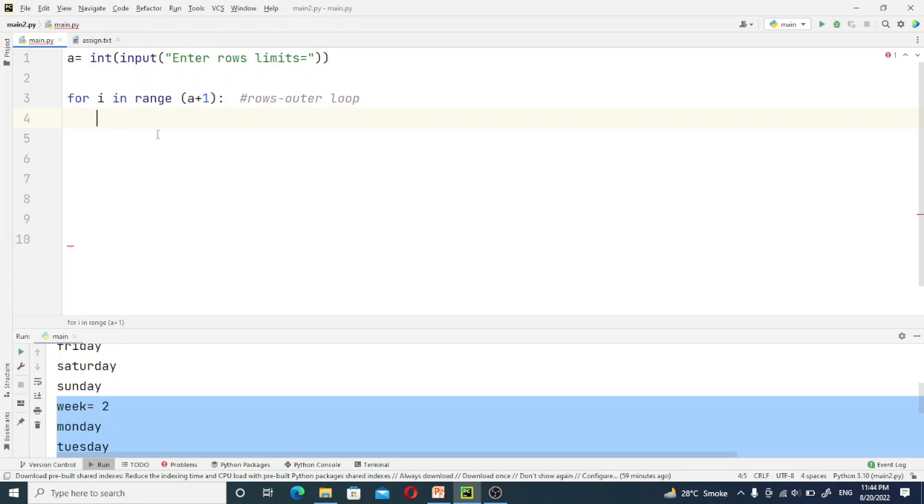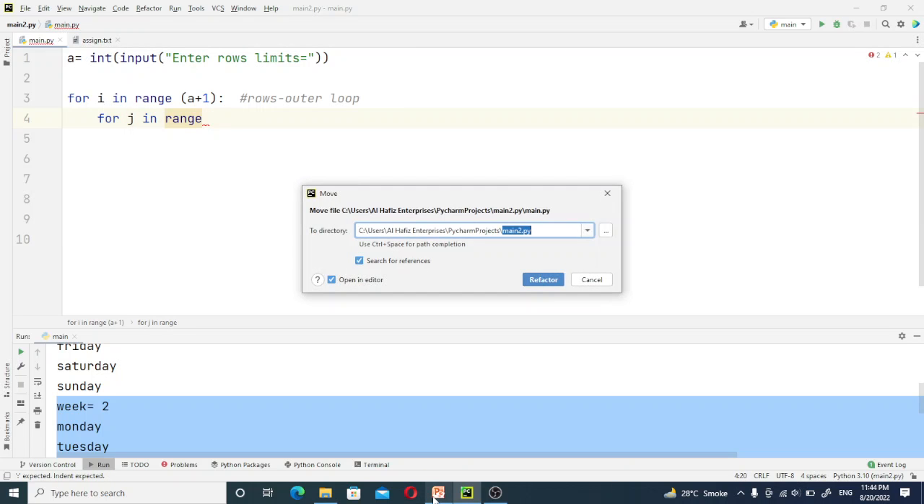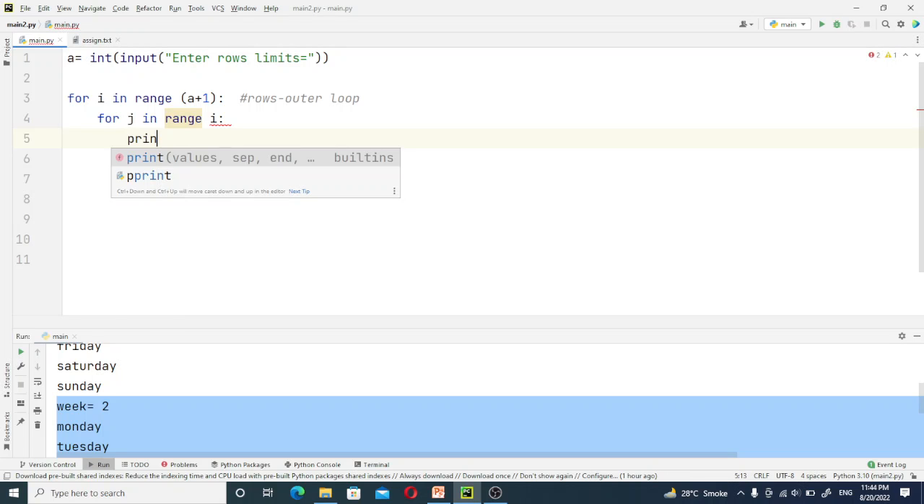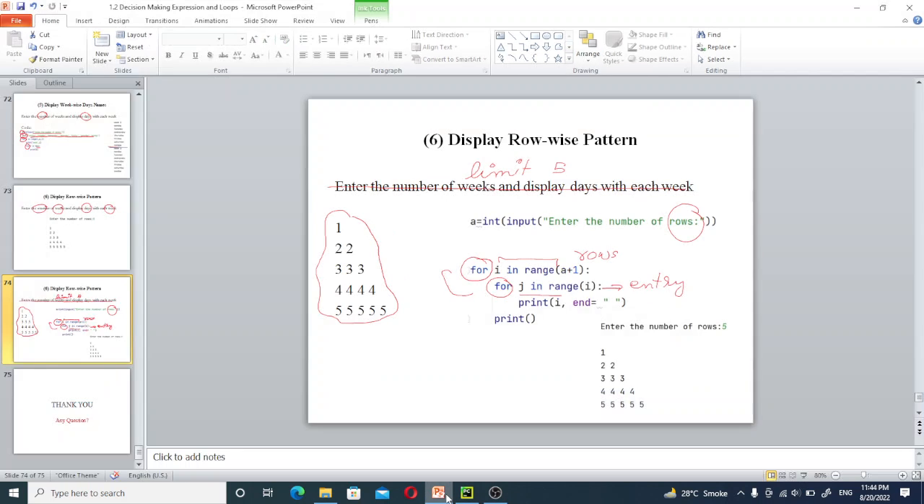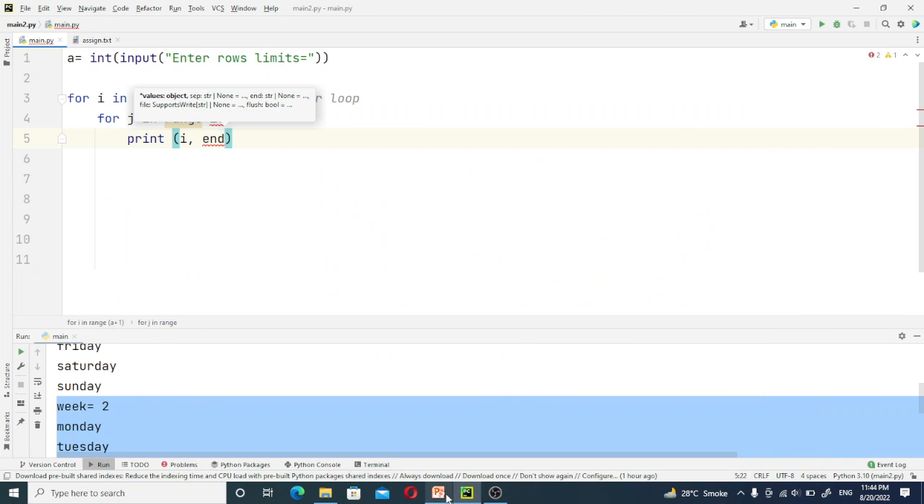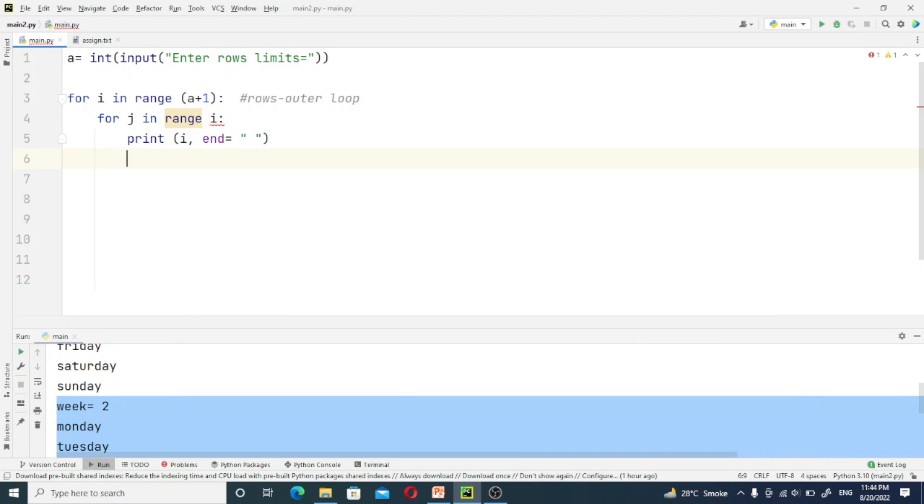So I will define another variable here: for j in range of i. What will I do? I will print the variable i each time, but it will be printed in such a way that it appears on the same line, and to print it on the same line we use end equal sign, and in this way there will be a small space. In this case this program will be completed, and at the end it will move to the next line each time.